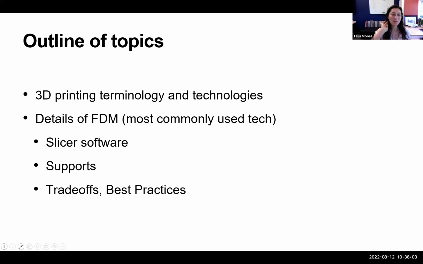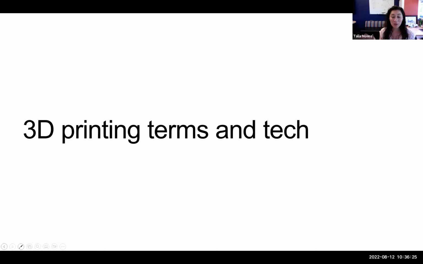Okay, so here's an outline of the topics. First, I'm going to talk about 3D printing terminology and different types of technologies. And then I'm going to get into a little bit of the details specifically for FDM, which I'll explain later. And those will be slicer software, supports and trade-offs, and best practices. Okay, so 3D printing terms and tech.